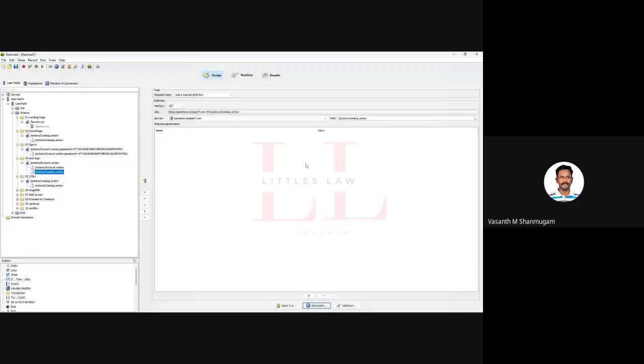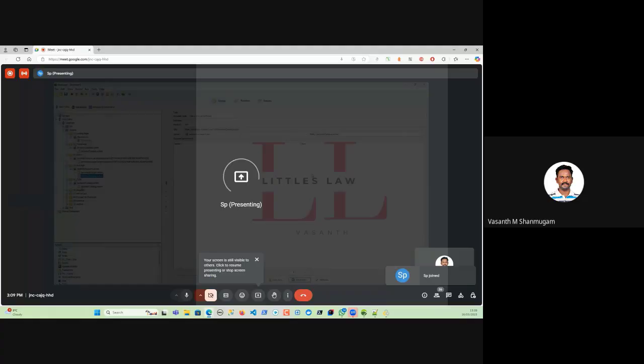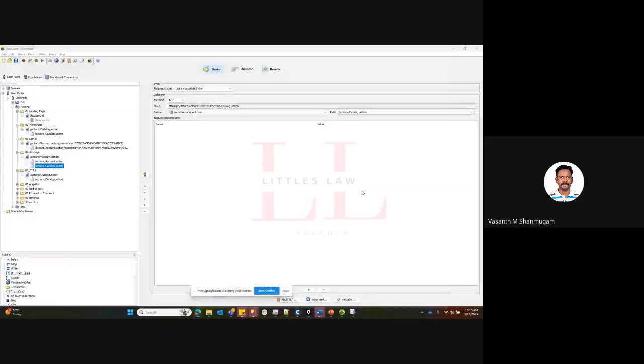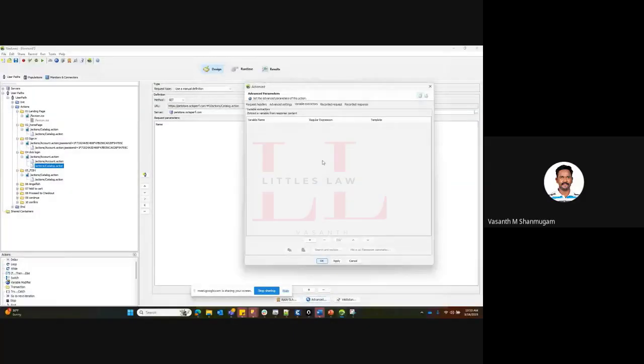Now are you able to see? It's loading. Can I click again? Click on advanced again. Do you see it? No, I can't see. Okay, I think you have shared only Neoload, not your entire screen. If you share your screen, then I think you can see it. Yeah, now we can see.